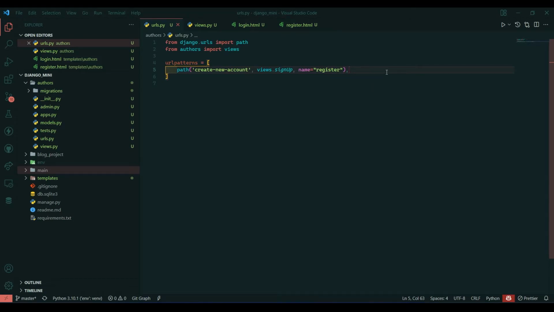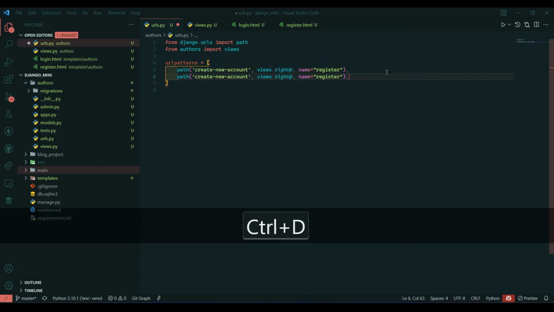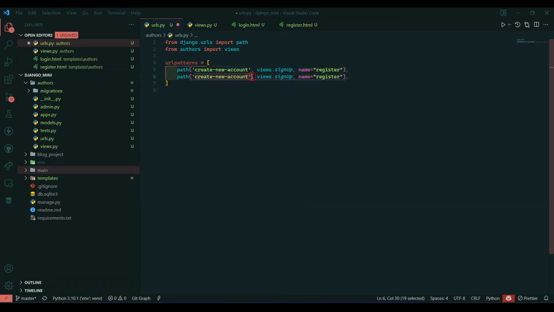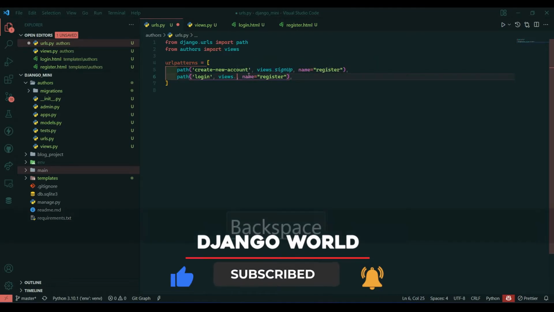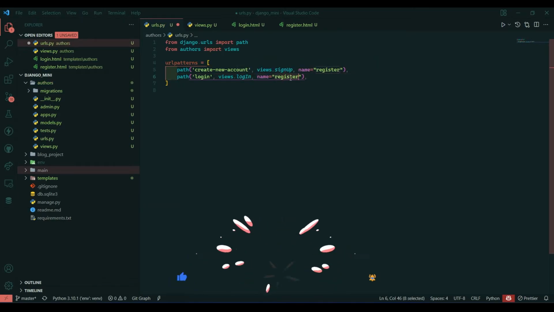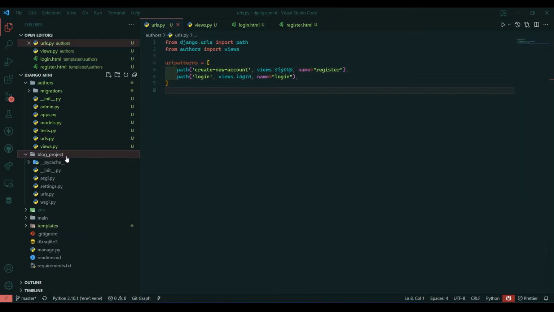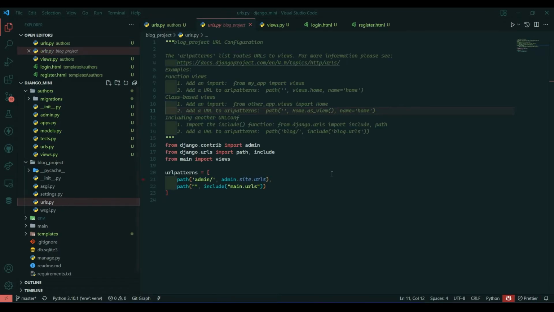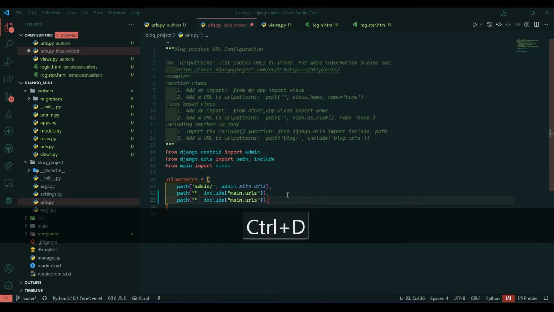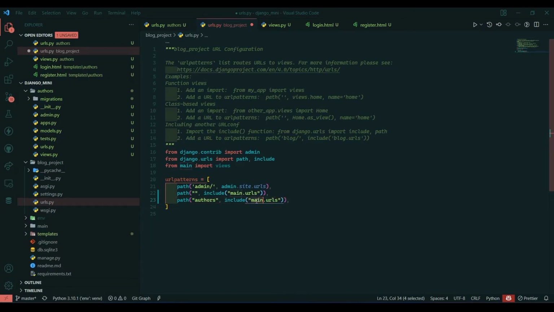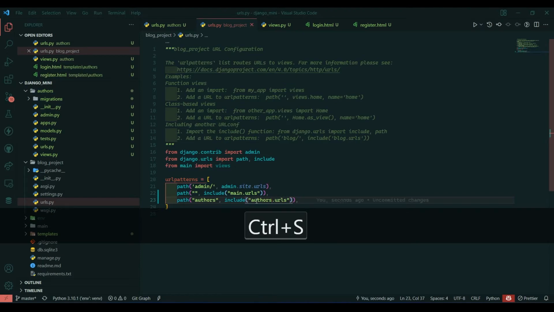Now I will register my login path. So I will press Ctrl D to replicate the URL, and I will say it is login. Here I will use login, and here I will use login. Save the file. Now we need to include this file in our main URL. So go to blog_project, go to urls.py, and here I will replicate the URL. Here I will give authors, and I will give authors.urls.